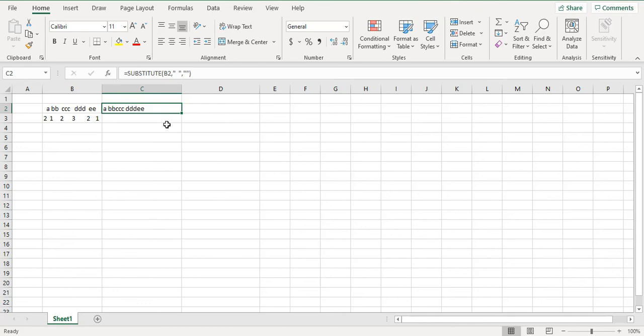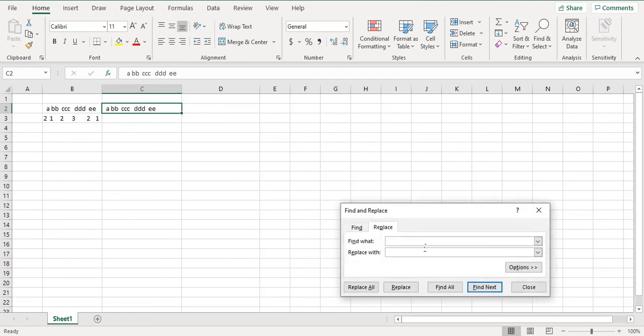Okay, let's delete the content in C2. The last one is to use Replace. Let's copy the content from B2 to C2, just for comparison. We can choose this one, and if we only use Ctrl H now, it will replace all the available content in the entire worksheet. Let's give it a shot.